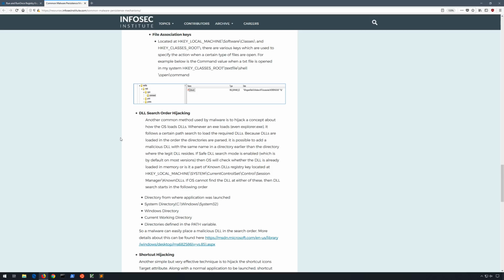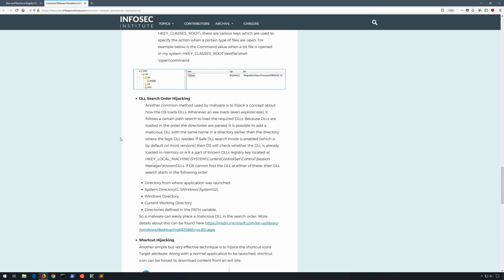So when an executable is launched, Windows will follow a particular set of paths to load the necessary DLLs that are required by that piece of software. It's possible to abuse this methodology by placing a malicious DLL of the same name as the legit DLL in a directory path that will be searched before the legit path. For example, this can involve placing the malicious imposter DLL in the same directory in which the application was launched. So that's something to be aware of.